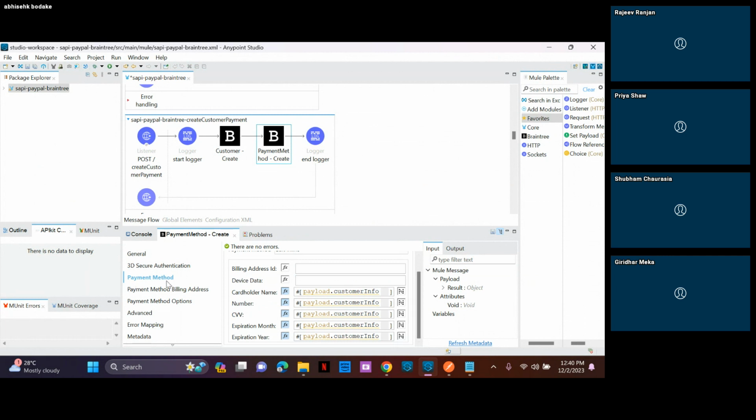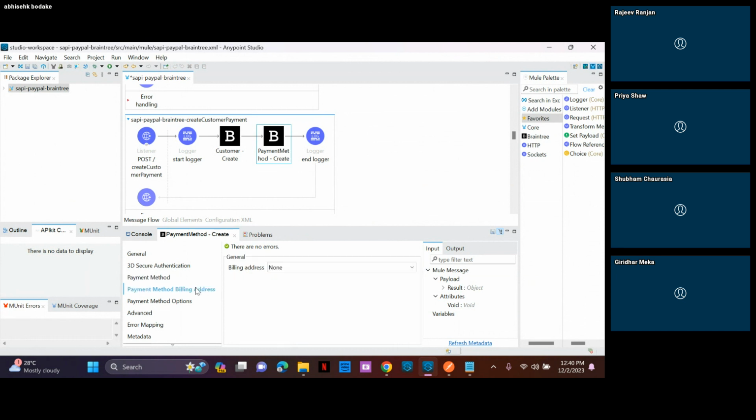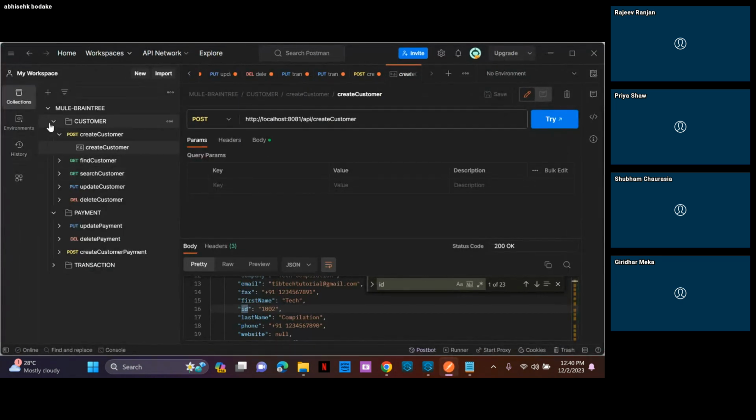In the payment method section, we can fill in the cardholder's name, the number, the CVV, the expiration month, and the expiration year with respect to the card. We can see it over here. I'm going to create a customer and then create a payment method with respect to that.